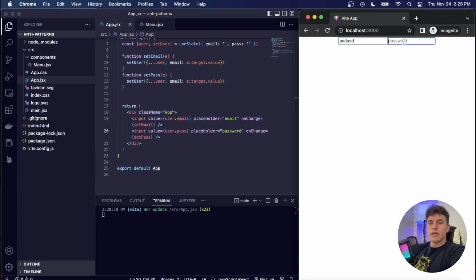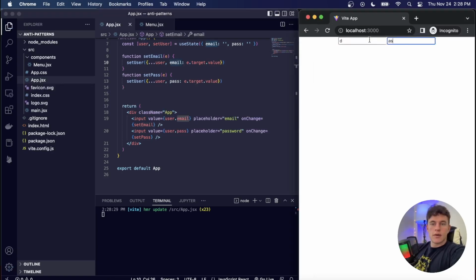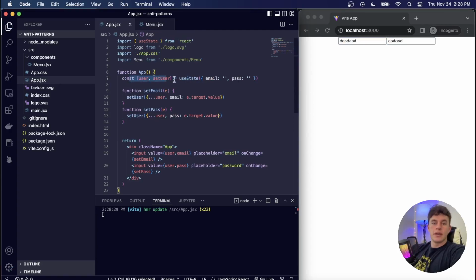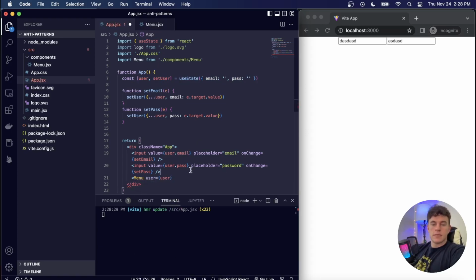Now we get it back and we can consequently save all of our values. However, that is not working because that should be pass. So now we have a username and a password just like that. No more functions in our JSX, but most importantly, we have defined only a single useState variable, which is going to be much easier to pass down into a menu component, for example, far fewer props and less useState calls.